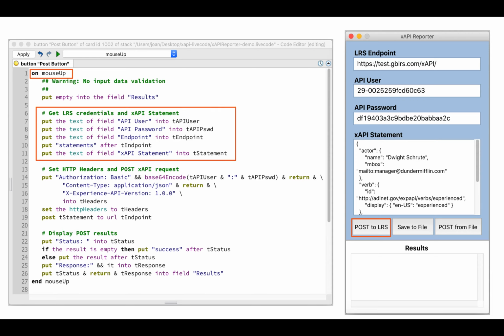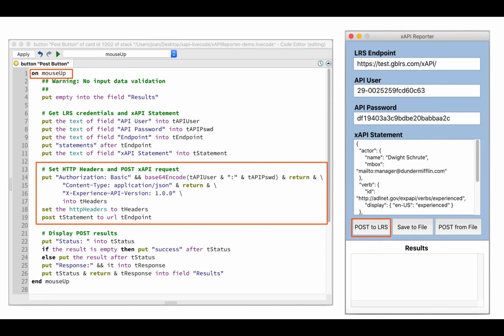First, we get the LRS information in the XAPI statement from the text fields and store them in local variables. Next, we use those variables to set the HTTP headers and post the XAPI statement to the LRS. We encrypt the API user and password. We set the content type to JSON. And we set the XAPI version number.